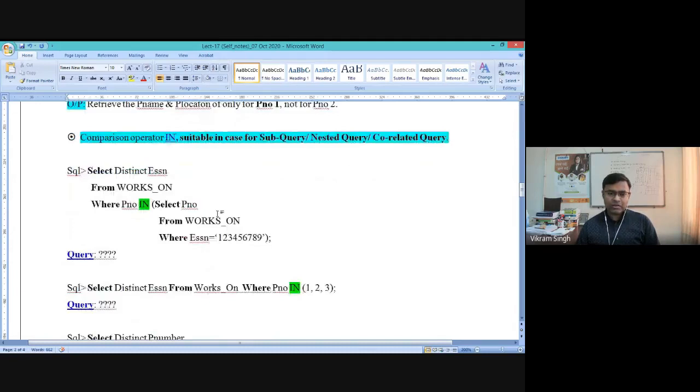So now can you tell me what is the possible output of this query? Let me post the same query in your chat box also. It is select distinct employee SSN, because now we are getting from the same works on table, so we are writing it as ESSN. Select distinct from your works on where P number in.